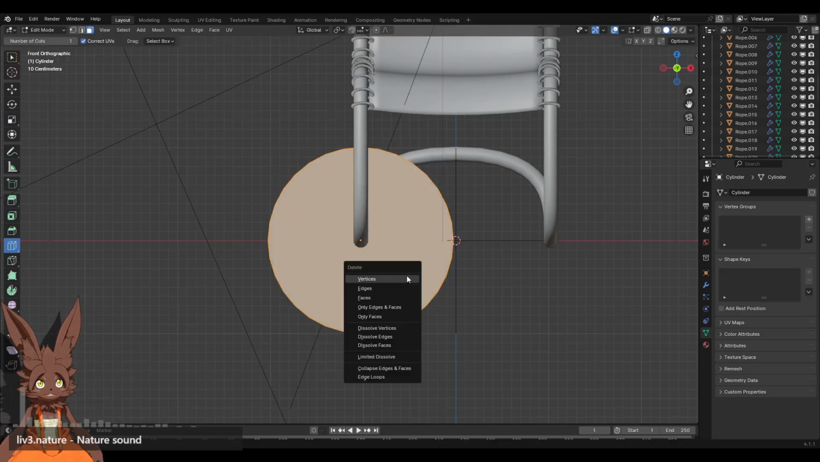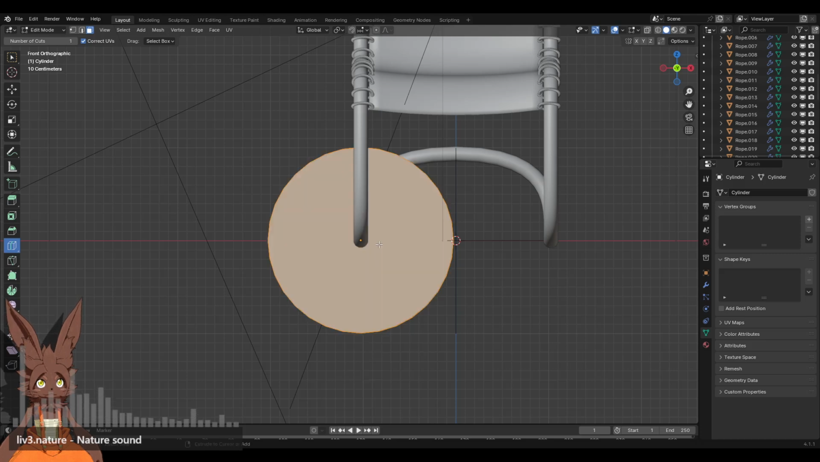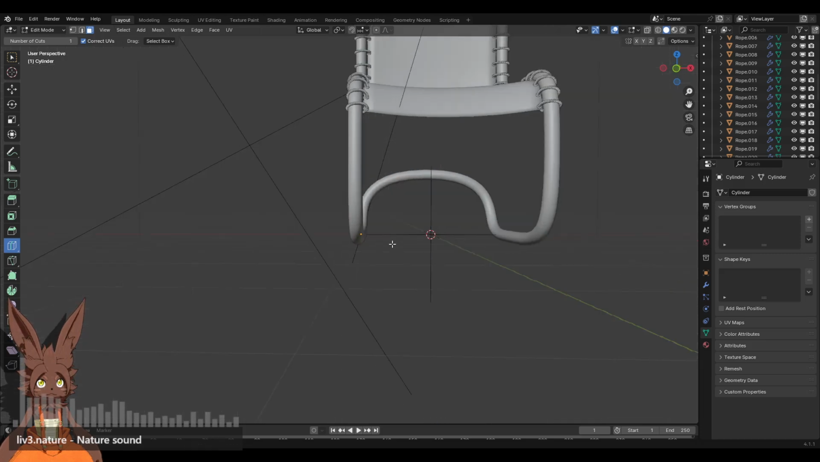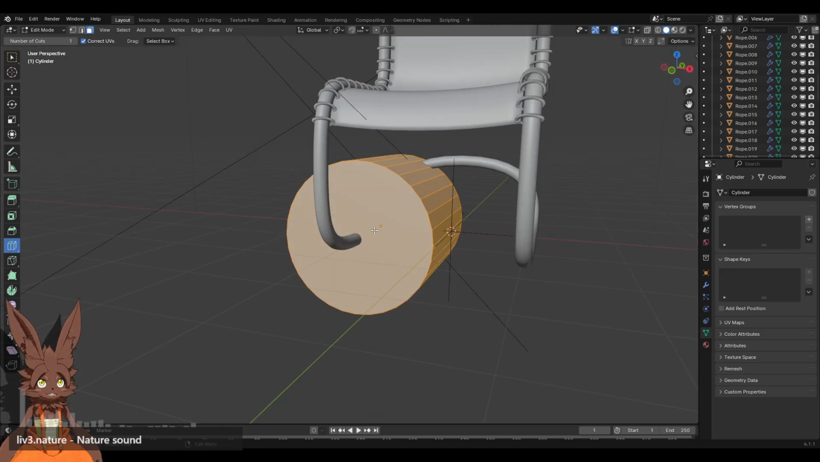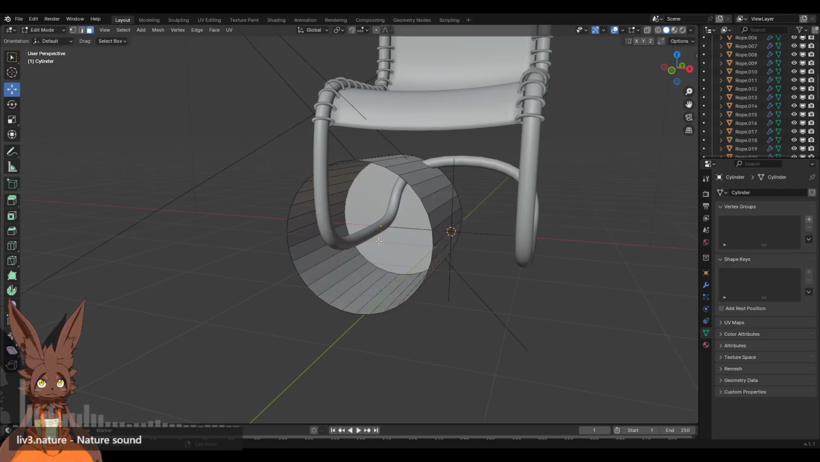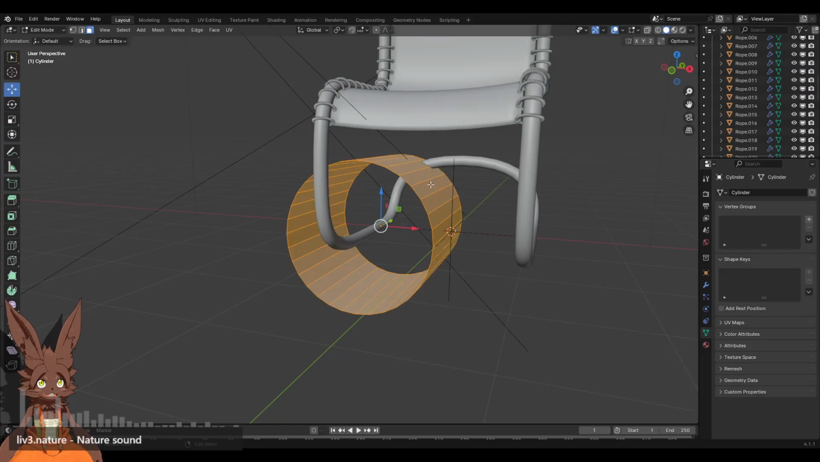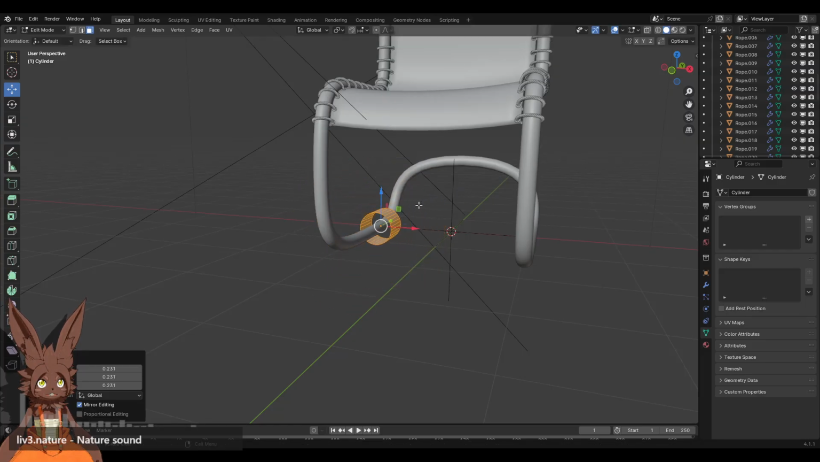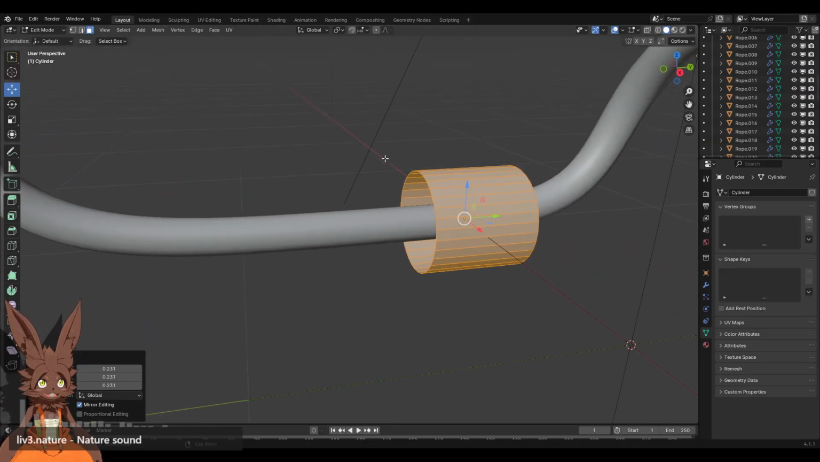I'm going to kill this face. Okay, no. Why is everything getting destroyed? I'm literally clicking on... Oh, because we have that on. My bad. Kill that face. Kill that face. Select everything. Scale it down.